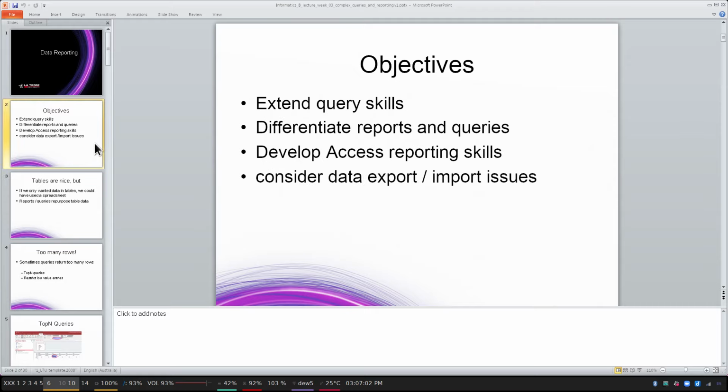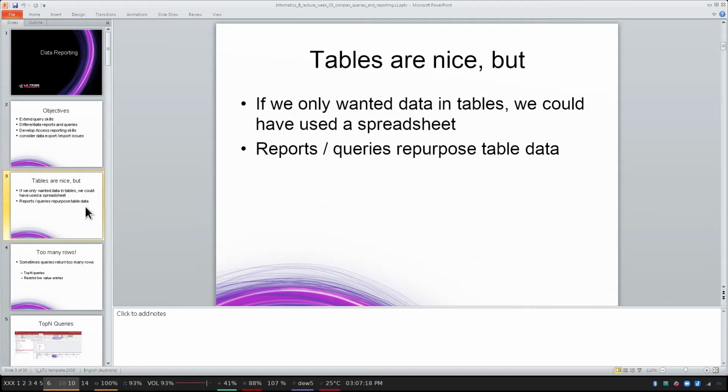So in this lecture, we're going to get better at queries. We're going to do some reports. We're going to think about data export and import too, because you got to get data out of your database. You got to get data into your database. So tables are nice, but if we only want a database of tables, we could use a spreadsheet. Reports and queries allow you to reshape the data in shapes that are more useful.